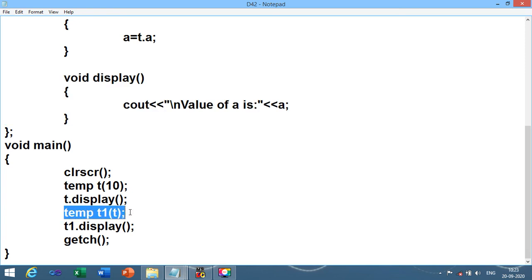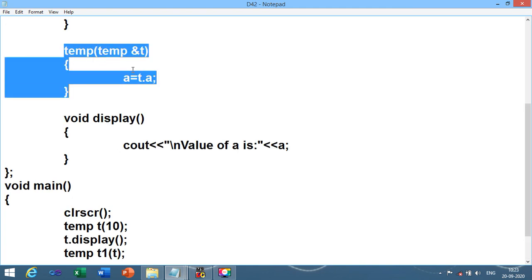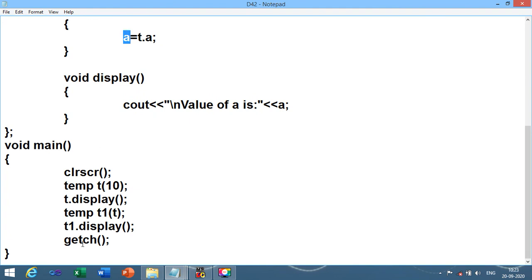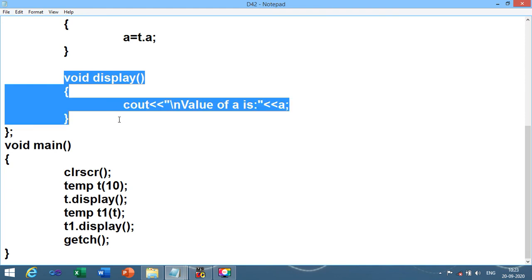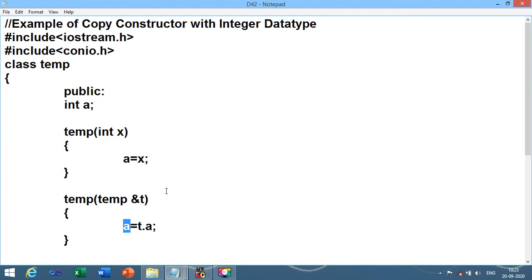Then we have applied the concept of copy constructor. So inside the parameter of object, I have passed again the object. To receive that, we need to have object of the same class, and in this way data is copied from t.a to the a. This a is nothing but t1.a, and t1.display will display the value of variable a. So this is the second program of our today's session.